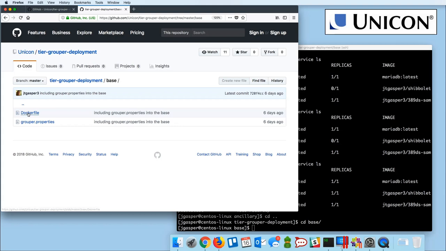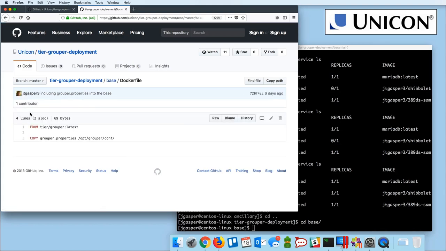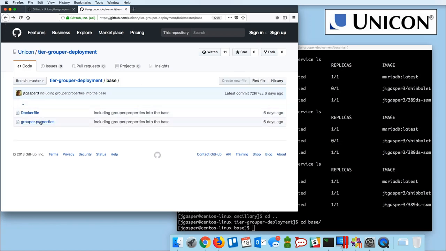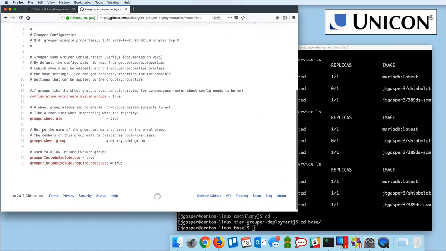In fact, if we look at this Dockerfile, the only thing we're going to pull in is this grouper properties file. So this grouper properties file is going to be common across all of our components. If we look at that real quickly, we're going to notice it's pretty bare bones. We're going to have it auto create our system groups. We're defining that we are going to use the wheel group and what that group is going to be. And we're going to allow include and exclude groups to be used. So nothing too special there.